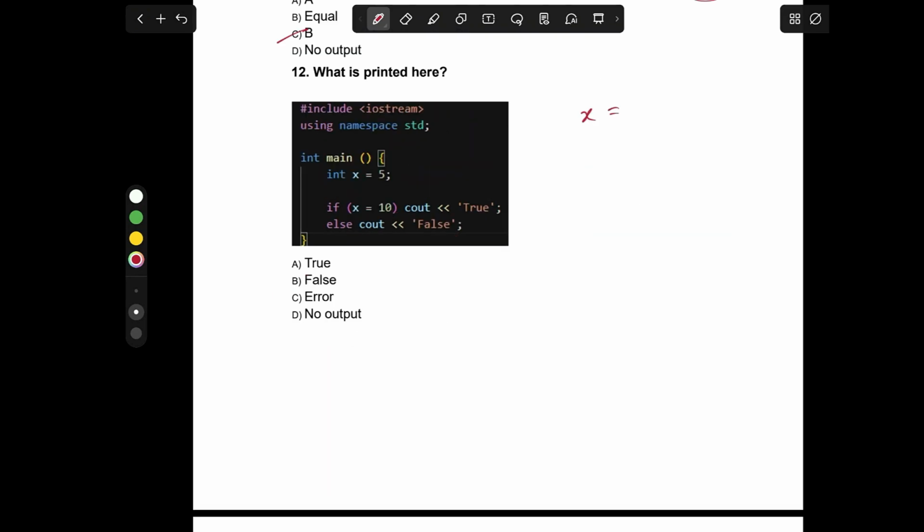It's printed here. Our value of x is 5. Then if x equals 10, here you can see there is a single assignment operator. So here we are not comparing x and 10, but we are assigning 10 to x. So the value becomes 10, and whenever there is a non-zero value as a condition, the if block will treat it as true. So this block will execute.